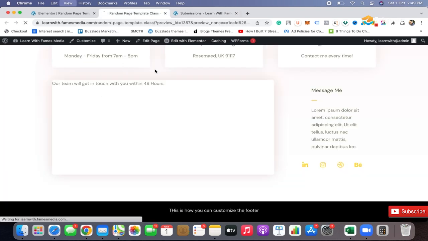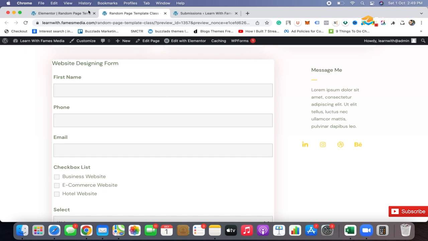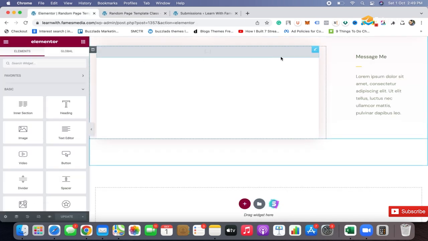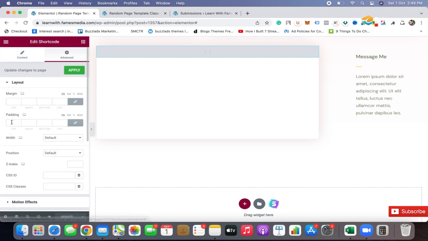So now the question arises, how do we actually enhance this form? In order to do that, just go back and click onto your form. And here go to advanced settings, just mark the padding, let's say 15.